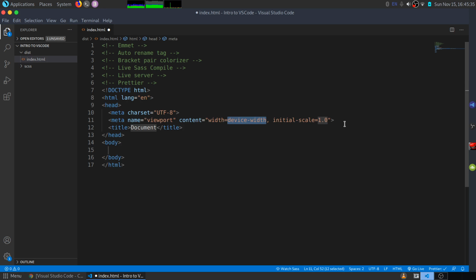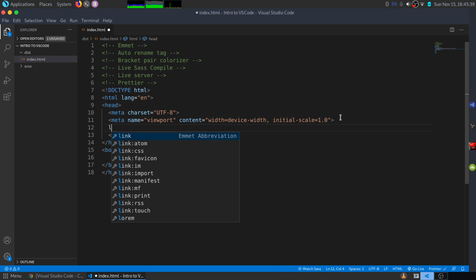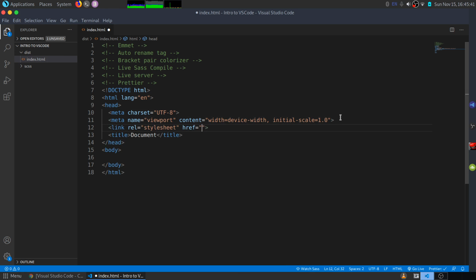Now once I do that, if I want to add a link tag, I can do link and enter, which will give me this, where I can link my CSS file. Now for now, just for practicality purposes, I'm just going to call this style.css, so that I can actually link it inside here, style.css.